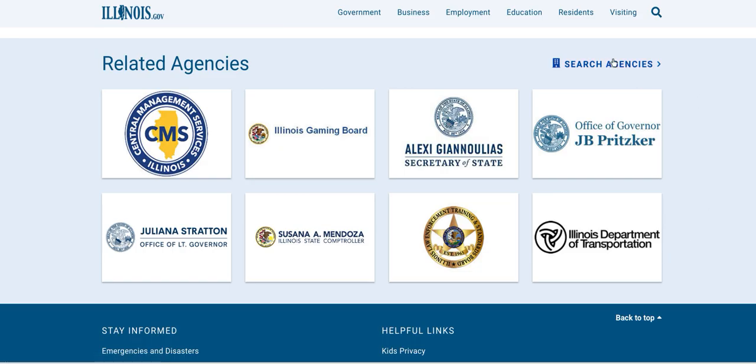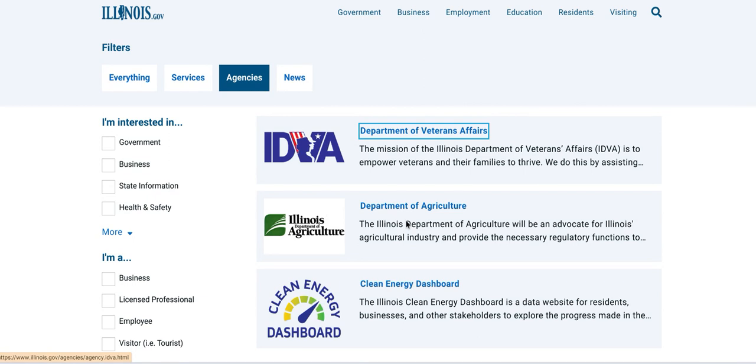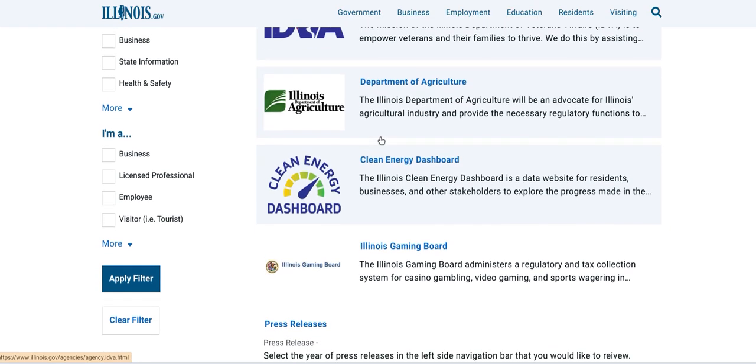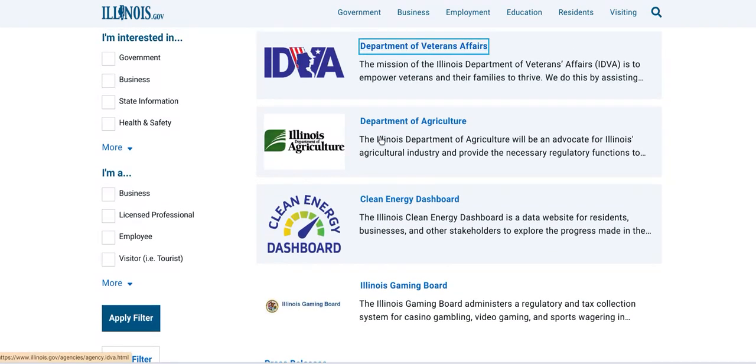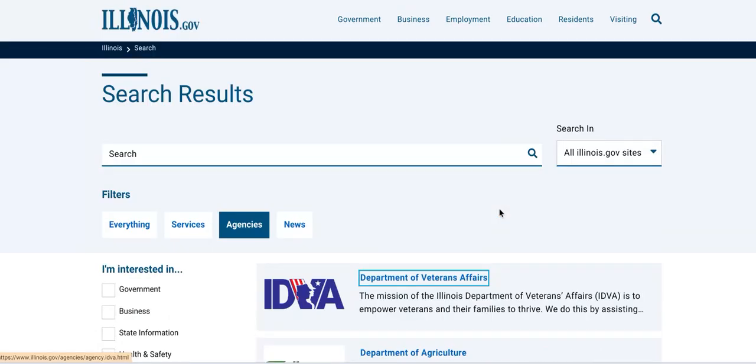You can also search for agencies. So if you click here, as we're doing right now, it's going to take us to a page where we can actually type in an agency. You can select services, and as you can see here, right at the center, the Department of Veteran Affairs, Department of Agriculture, and so on and so forth. So if you know what agency you're looking for, you don't even have to go to government. You can just search directly.